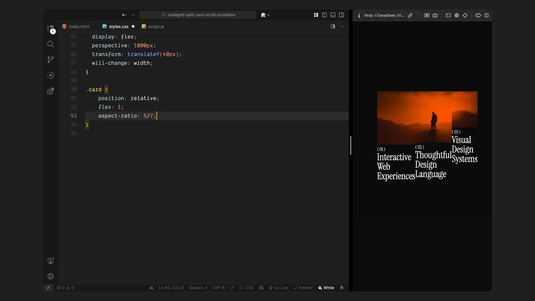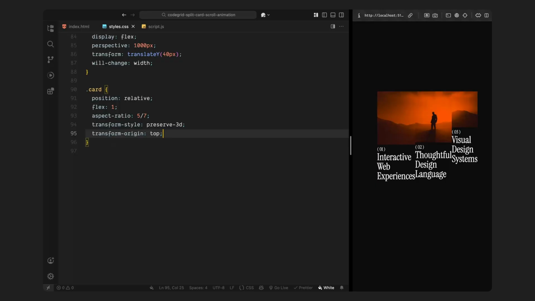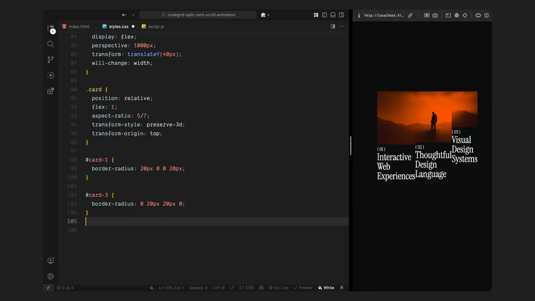Each card inside the container will share the same structure. I'll size them using a tall vertical ratio, enable 3D transforms, and set the origin at the top for a clean flip motion. For the leftmost and rightmost cards, I'll apply different border radius to round just the outer corners.